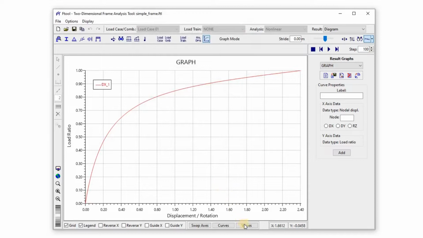Another important thing for the graphs is the possibility of exporting and importing data, which allow users to compare curves of different analyses, and it's done with these buttons here.